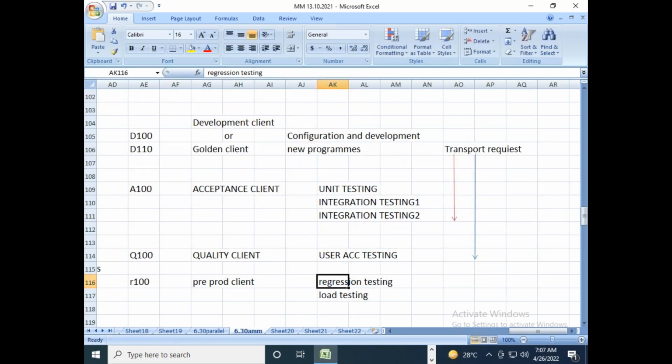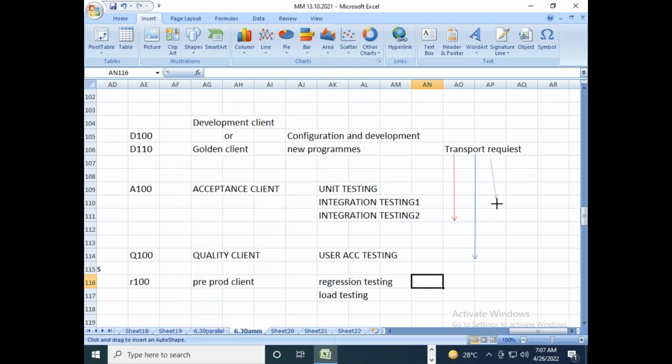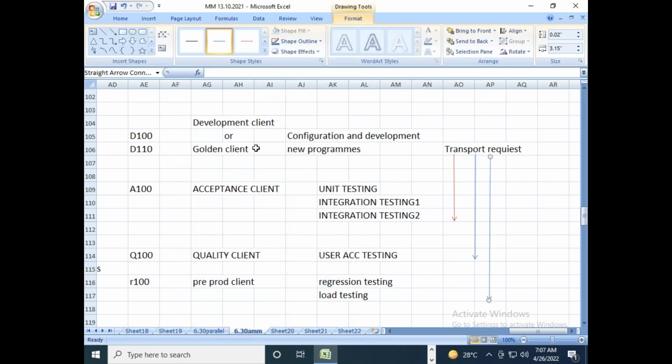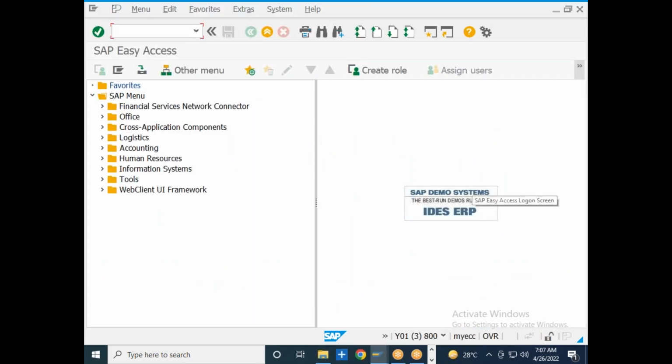But before doing the regression testing, whatever configurations you did are available over here. But how will these things be available? You need to copy the transport request which you have created over here to the production system. How these things are copied, etc., will be taken care of by the base system, not you. So that is the advantage of the transport request.